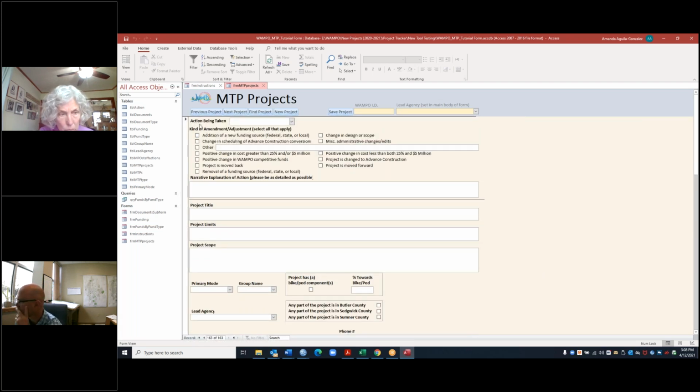The first thing you would want to do in the action being taken is select new project. Because we selected new project, we would leave the kind of amendment section blank. That is only applicable if you are submitting an amendment. Here, very much like the project tracker, you would enter the project title. I'm going to enter some information just for the purposes of this tutorial. So I'm just going to enter the word WAMPO.